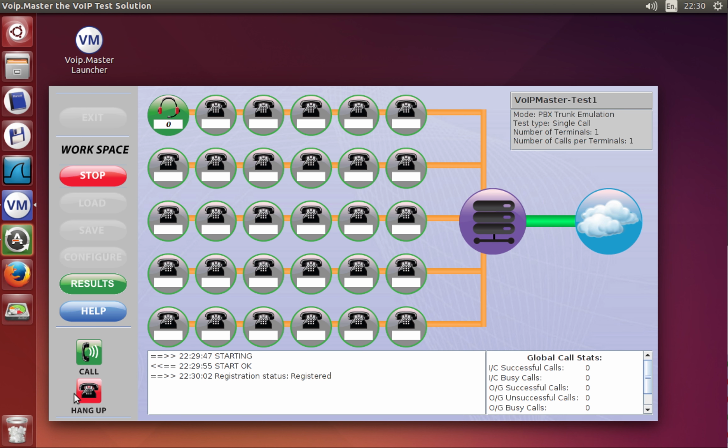Before we were registered, these buttons here, the call buttons, were greyed out. We couldn't make any calls until we were registered, but now we've registered, we can make a call. So if I hit the call button.